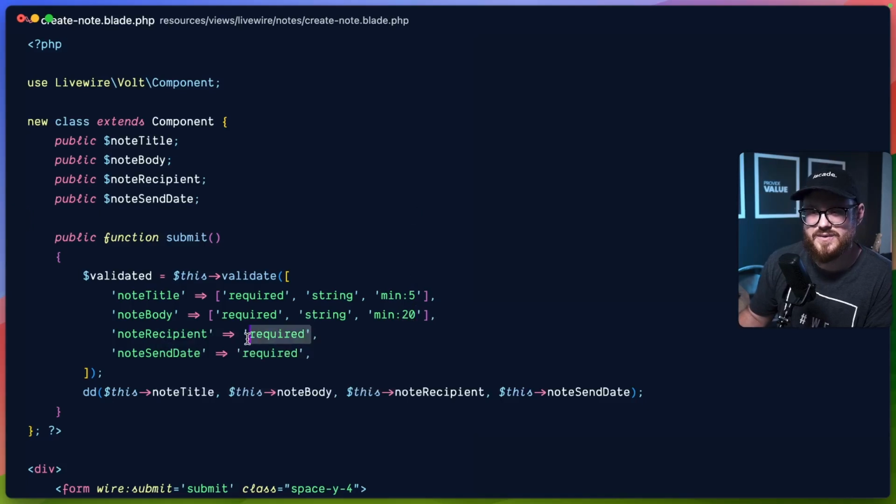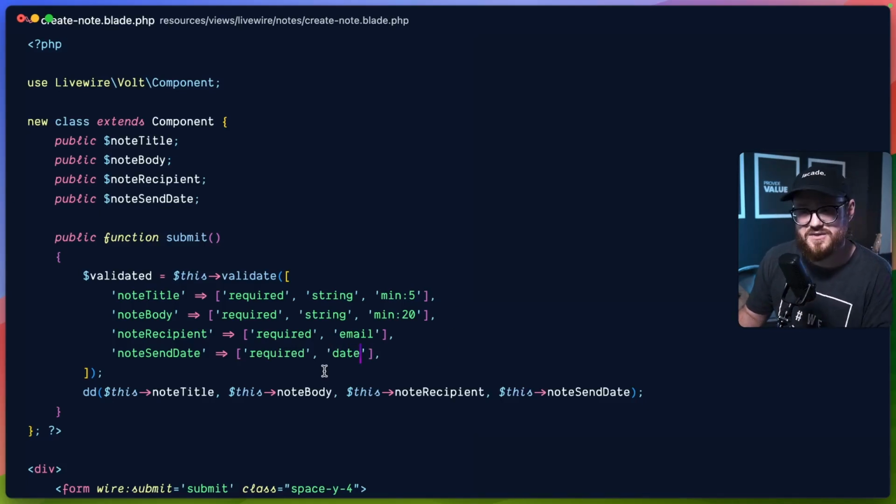Perfect. For recipient, we'll say it's required. It is an email. And then for the note send date, we'll say it's required and it is a date. Awesome. That should be good to go.